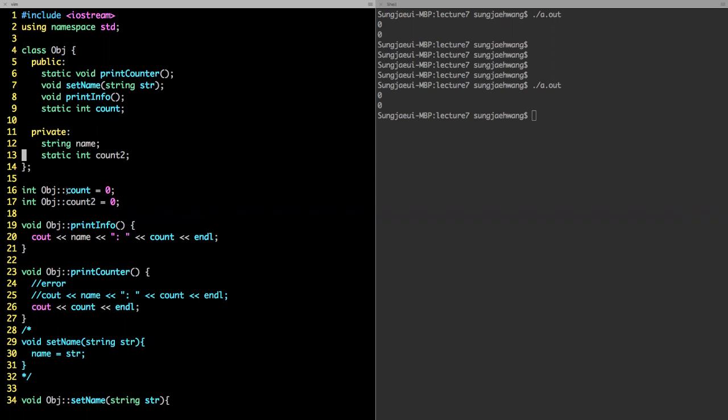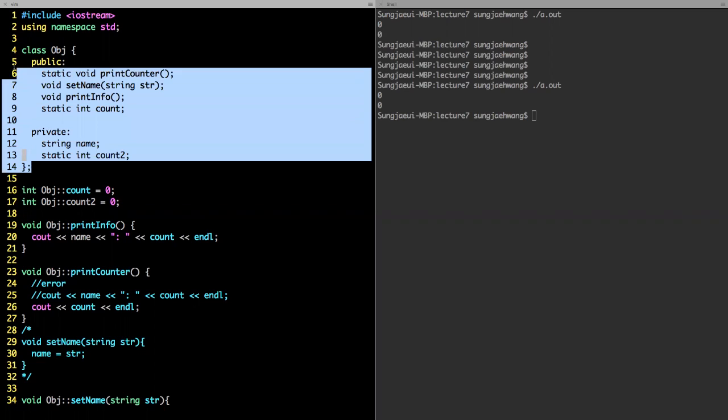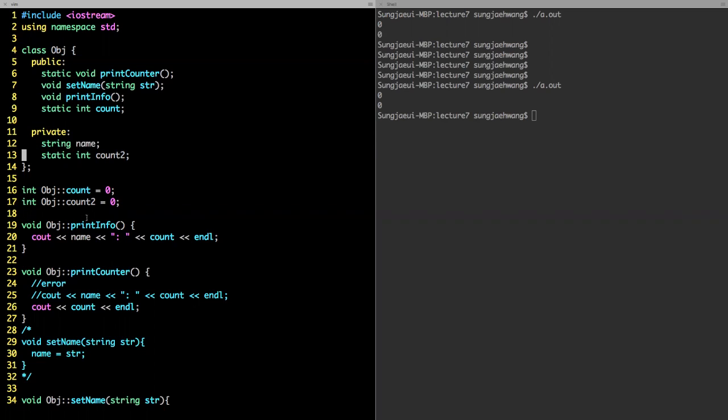And we initialize static member variables outside of the class definition. So count and count2 are static member variables. Count2 has private visibility, count has public visibility. And when we are initializing a static member variable, we use the class name and a scope resolution operator like this.